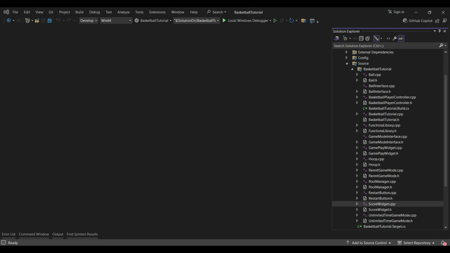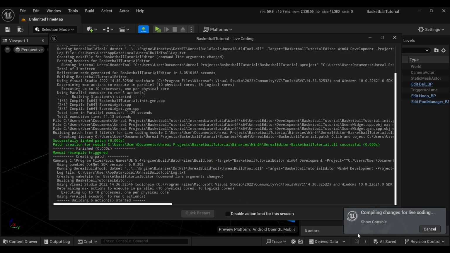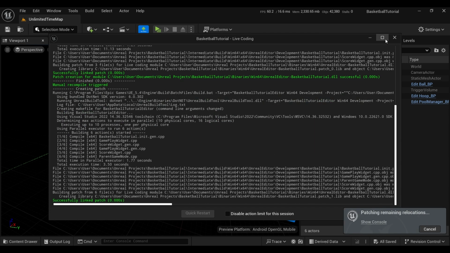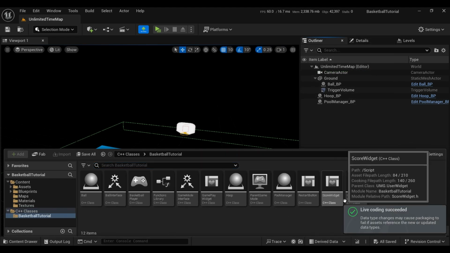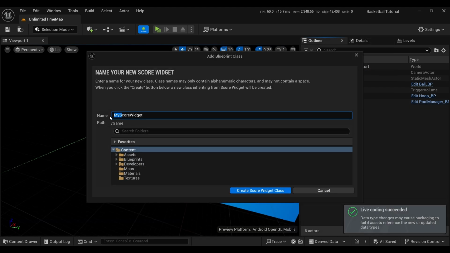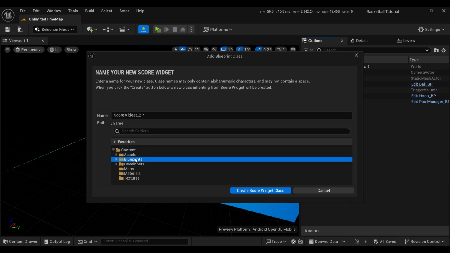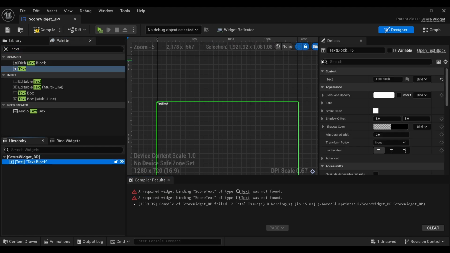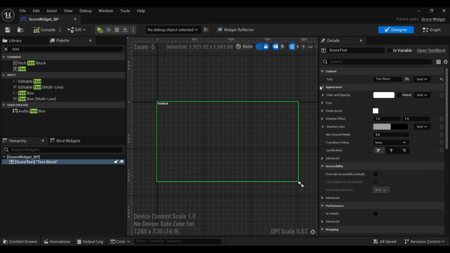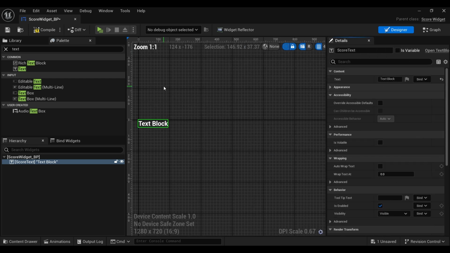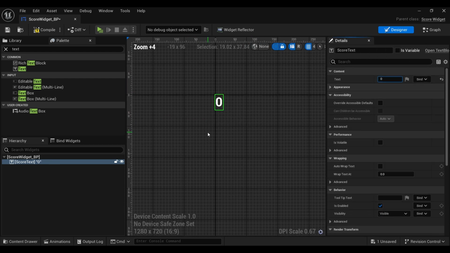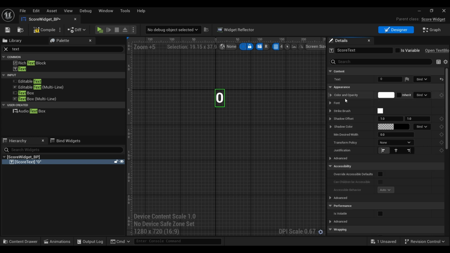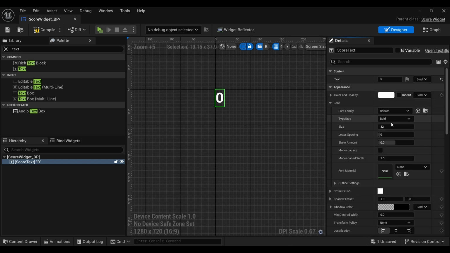Now, let's go and compile. And let's create a blueprint based on this widget. And let's bring a text block and let's call it score text. Let's also make it desired on screen. Give it a default value of 0. And maybe for the font family, I would like to import a new font. So that's optional. You don't have to do it.